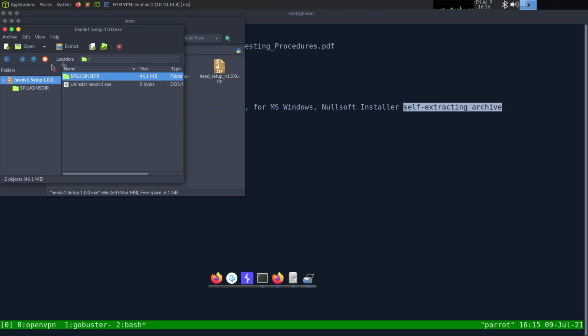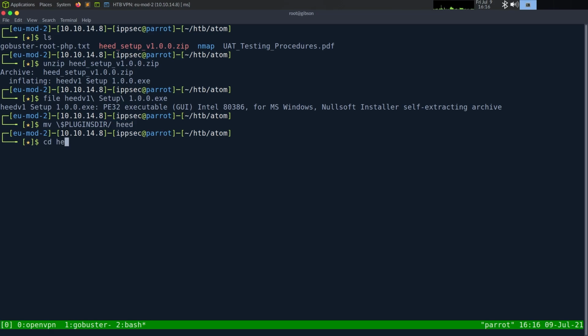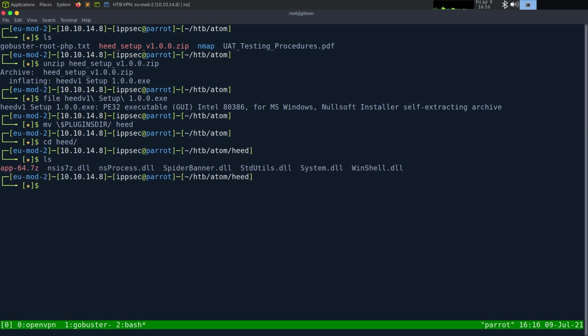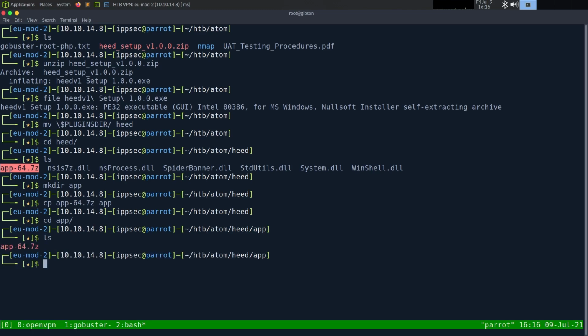I'm going to move the plugins folder into this directory. And then I'm going to rename it because I don't like my folder starting with a $ sign. So I'm going to call this Heed. And we go into this, and we can see it's got a few DLLs and this app64 7-zip. I'm going to mkdir app, and we'll cp this into it. And whenever I extract something, I have a habit of always clobbering directories. So that's why I copy it into it and then extract. So 7z x to extract.